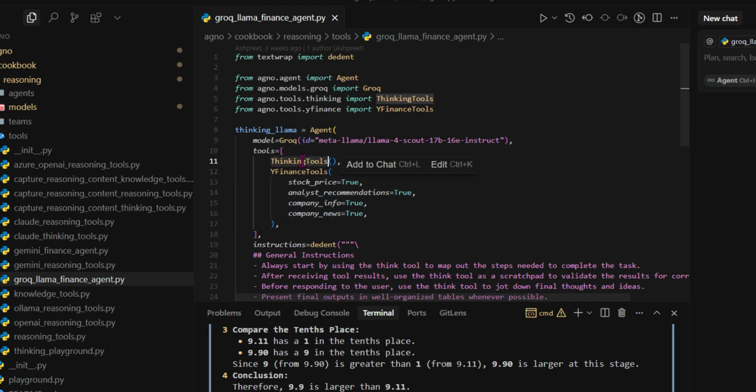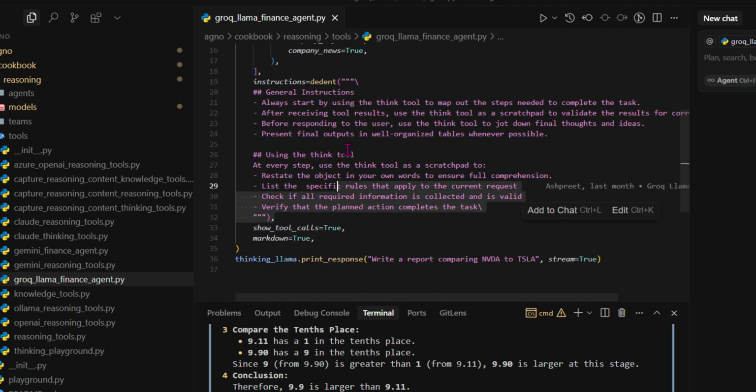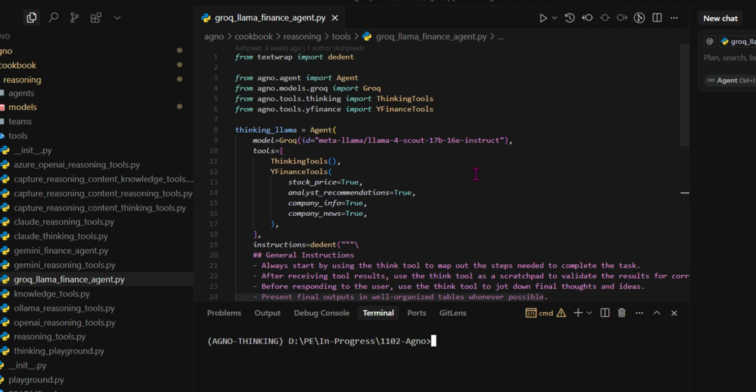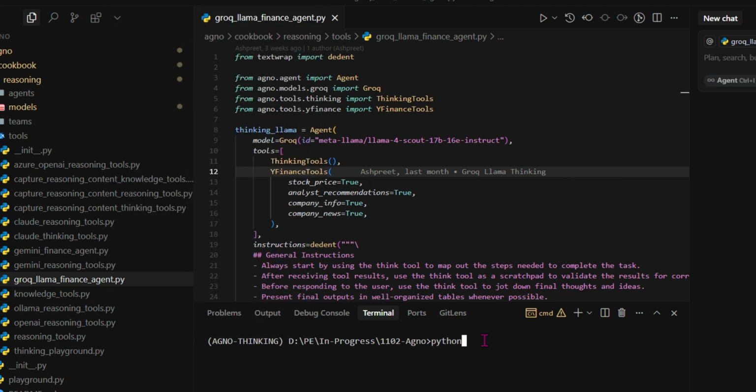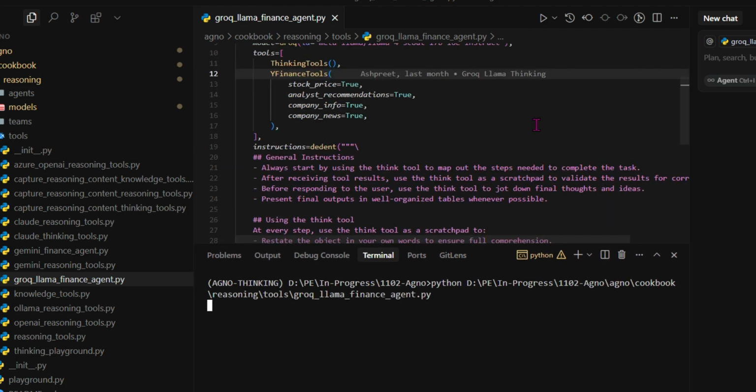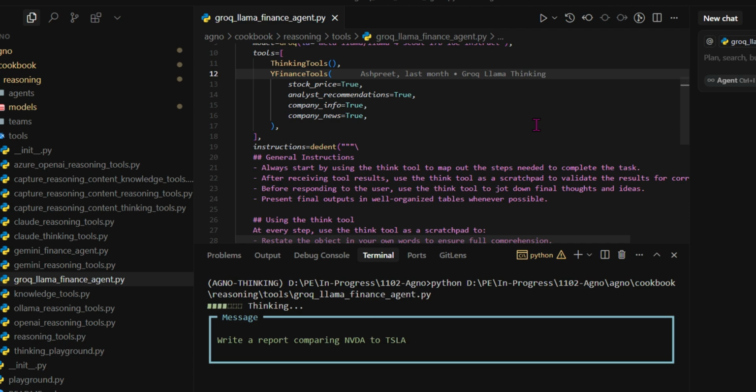So we have these tools. There are two tools: first the thinking tools, then the YFinance tools. Using these tools, and these instructions, we want to compare a report of Nvidia and Tesla. Let's go and do this. We have Grok already, we have set the API key. You can copy the path here, then say python and run this. This is going to run a bunch of things. It is going to use the reasoning tools and the YFinance tools and give you everything that you need.